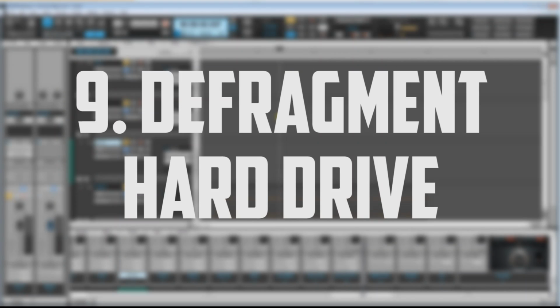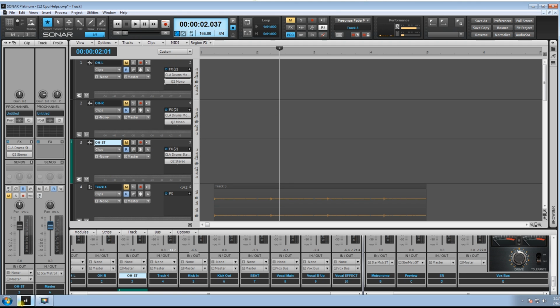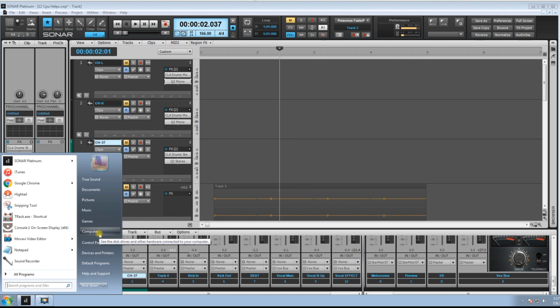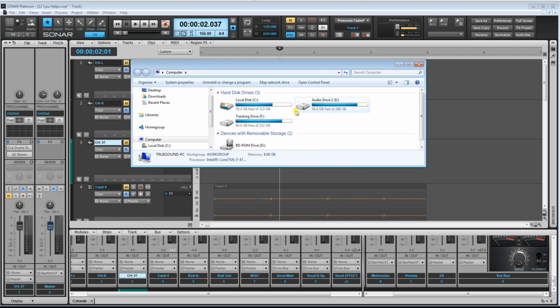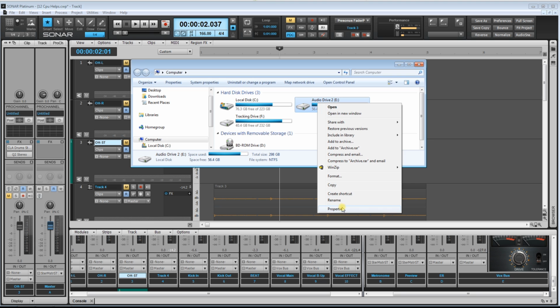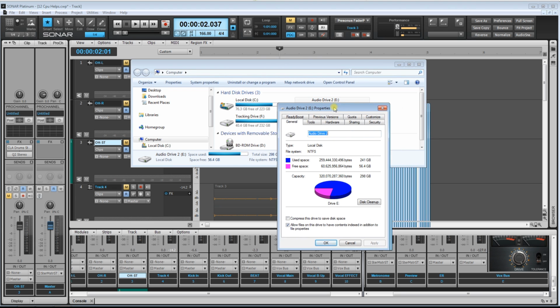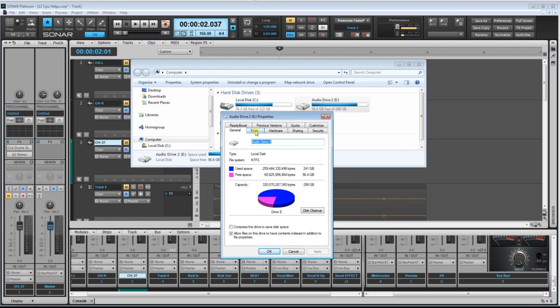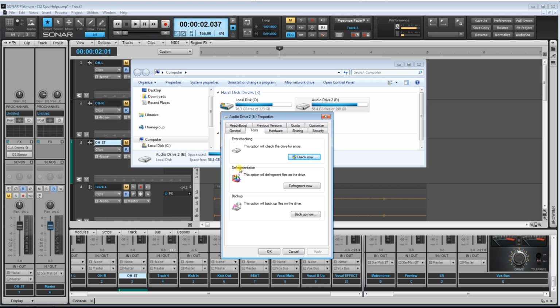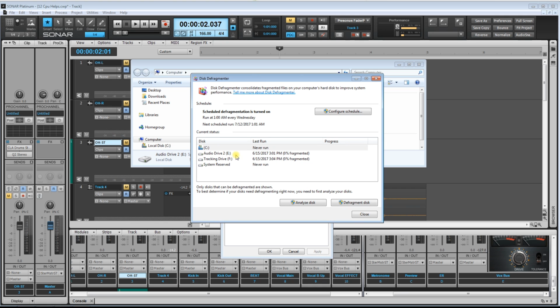Another thing you can do to help the performance of your computer is defragment your hard drive. I'm running Windows, so I come over to Computer. Here are my drives. If I right click on one of the drives and go to Properties, I get this. If I come up to Tools right here, this is defragmentation. So I can defrag now. And as you can see, all my drives are defragged.